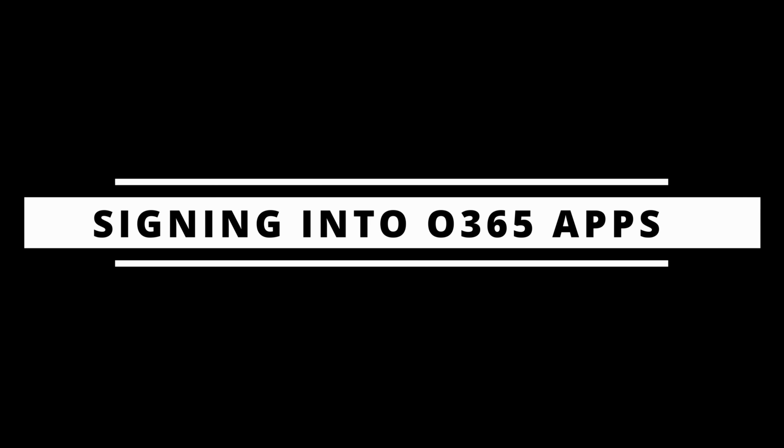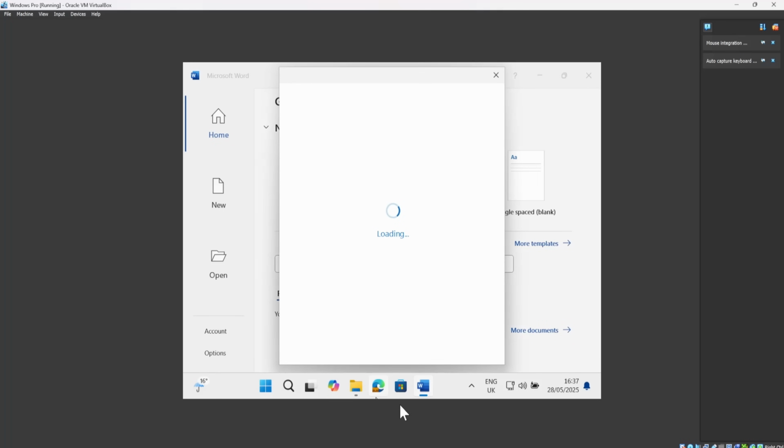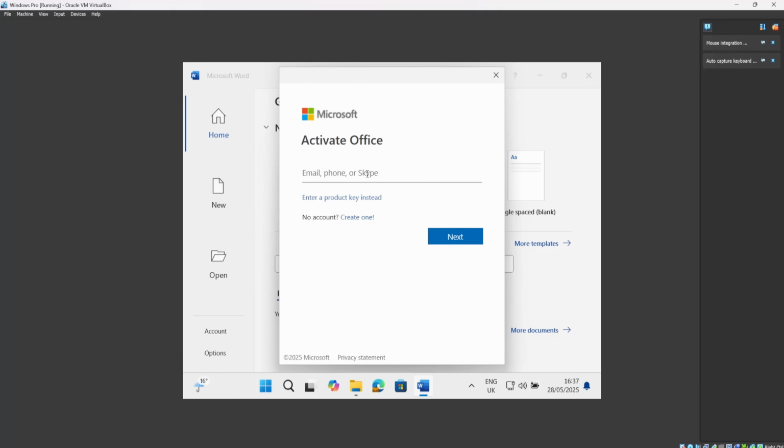Now, signing into Office 365 apps also works in the exact same way. These apps will include Word, Excel, PowerPoint, and everything like that. Everything which Office normally provides and is famous for.